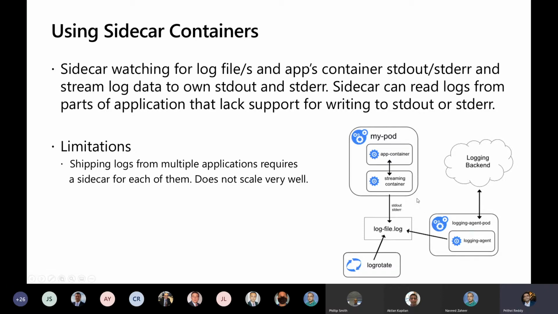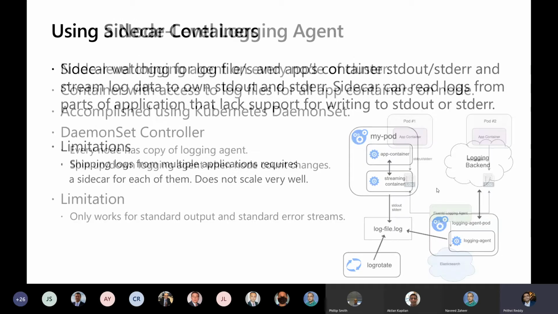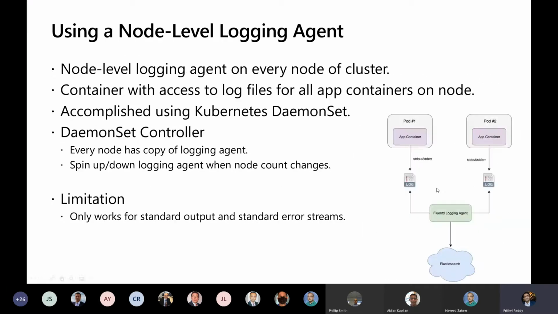But now, modern apps send directly to standard out and standard error. So just keep that in mind. It's one of the benefits of sidecar that you can read those logs. But as I mentioned, sidecar is not very scalable, right? So this is where node level logging really comes into play. Pod number 1 has an app container, pod number 2 has an app container, and each of them is writing to standard out, standard error. This is how modern programming languages are working today.